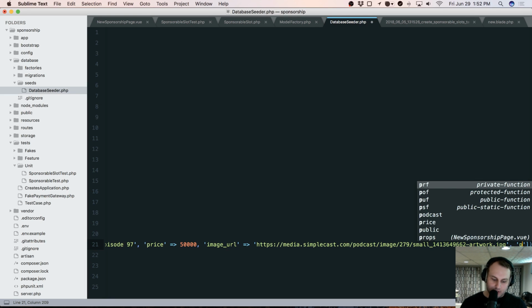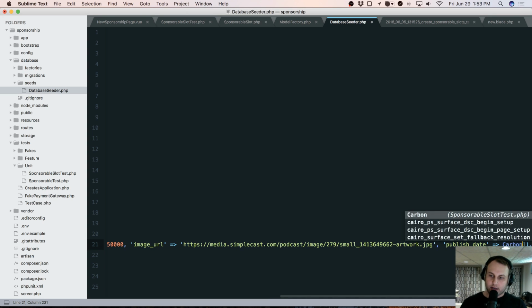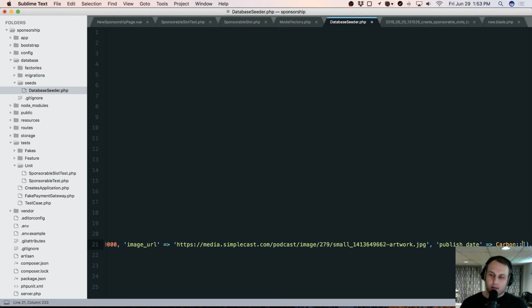And then publish date. The reason I'm doing this all on one line, by the way, is because I want to duplicate this a bunch of times, and it's nicer to duplicate it all on one line. So for the publish date, we can do Carbon. Let's do today, and then we'll add weeks. Maybe we'll do like 2 weeks from today, or maybe we'll start with, just so we don't have to rerun the seeders very often, why don't we run like 12 weeks from now? Something like that.